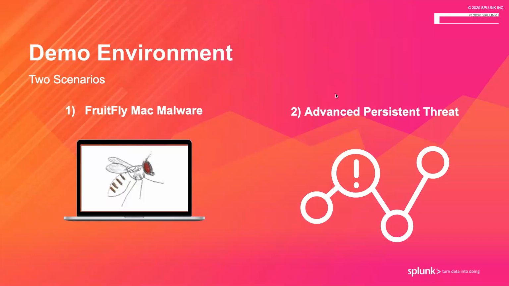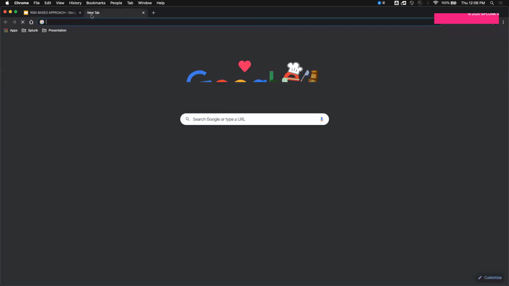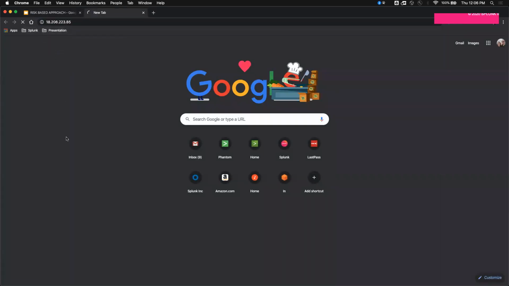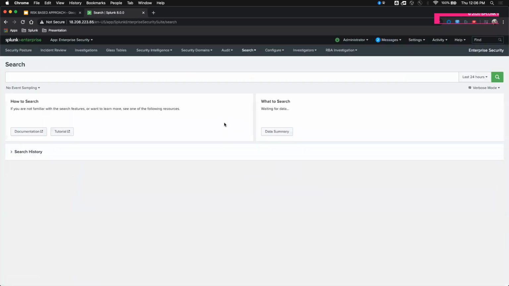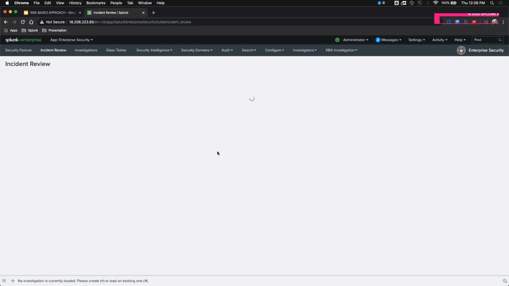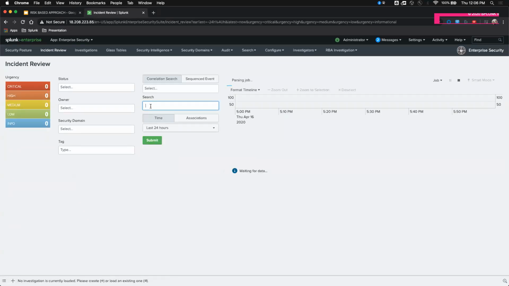So let me pull that up. And can you still all see my screen with Splunk Enterprise? Yep, looks good. Okay, perfect, thank you. So we'll go into the Enterprise Security app. And we'll click on our friendly Incident Review page that you've probably seen many times. And we'll go ahead and pull up some RBA alerts.